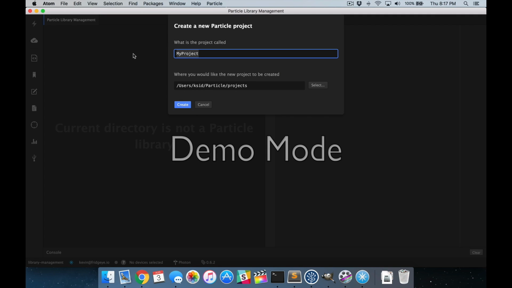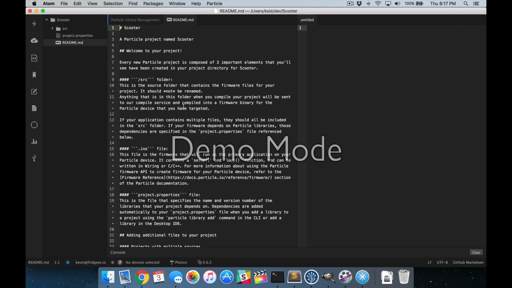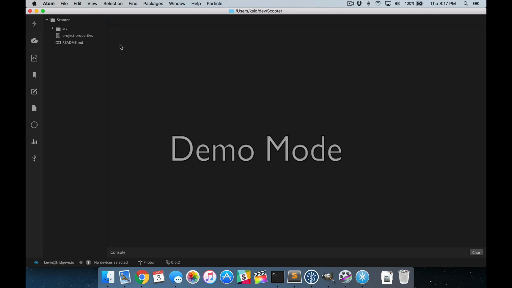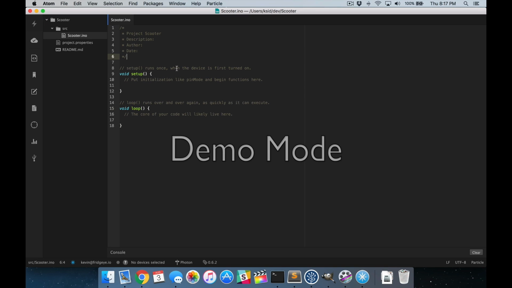Start a new project. There we go. We will call this Scooter, and we'll create it. All right, it gives us a README, which we don't really care about. Library management, we don't care about. Close untitled. And we'll open up Scooter. Okay, so we have a clean slate program here. Nothing written. Time to add some code to it.